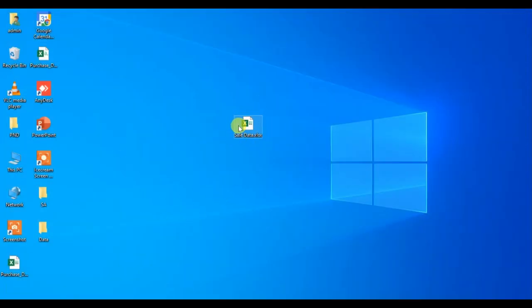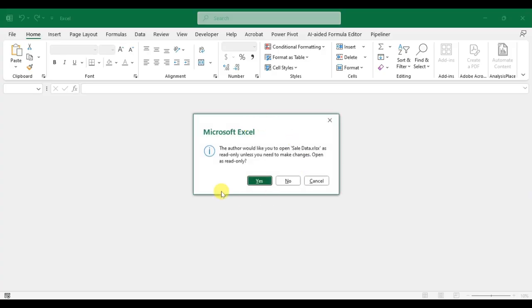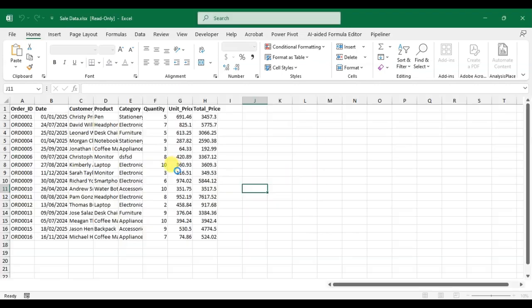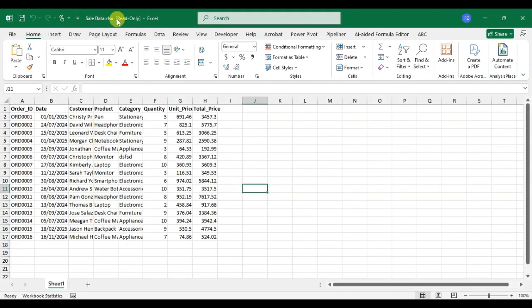Now open this same Excel file, just double click on it, and here you can see a dialog box from Microsoft Excel. Okay, the author would like you to open the sales data as read-only unless you need to make changes. Just click on Yes to open this Excel file as read-only. I just click on Yes and here you can see your Excel file is showing as read-only.